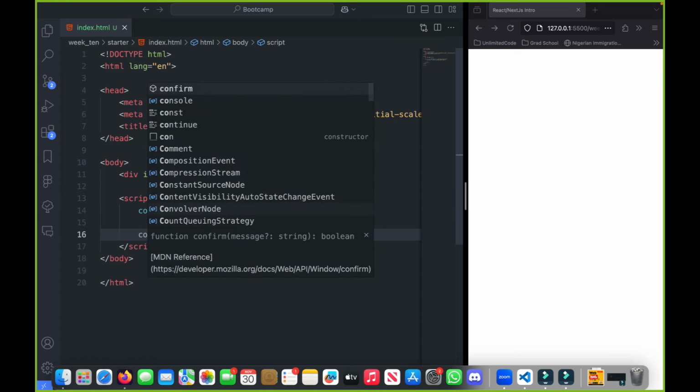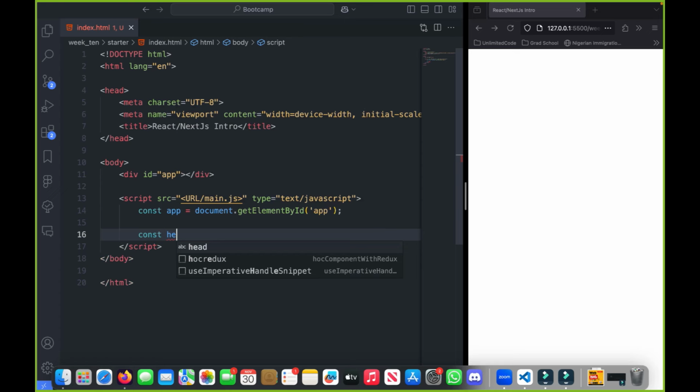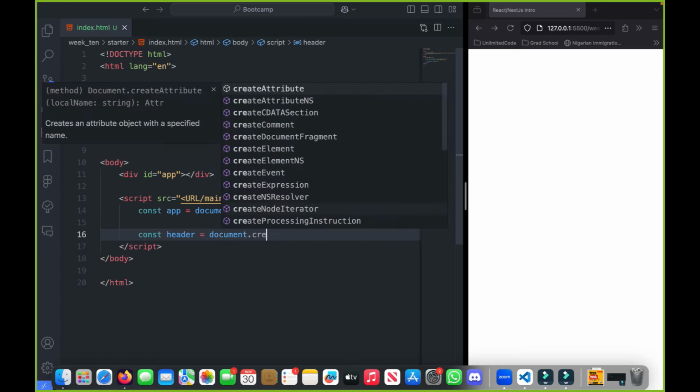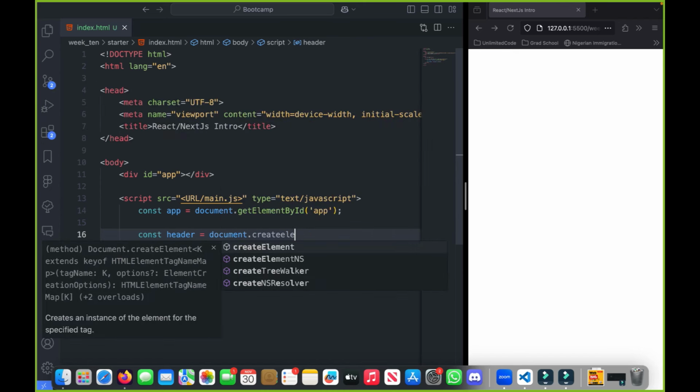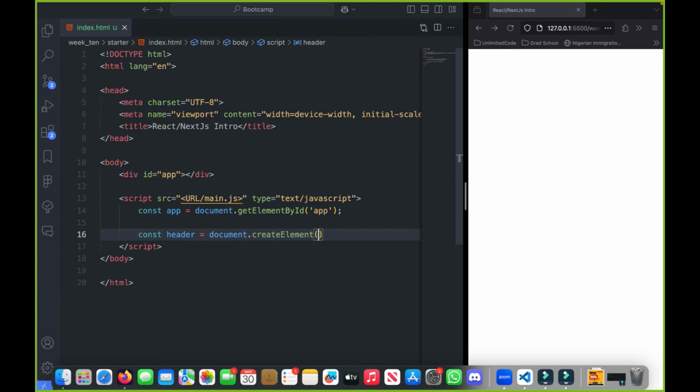So we can say const, let's call it header equals document dot createElement. Remember last week, the same thing we're doing here. So we want to create an h1 tag and then figure out how to embed this h1 tag into this simple div element here.